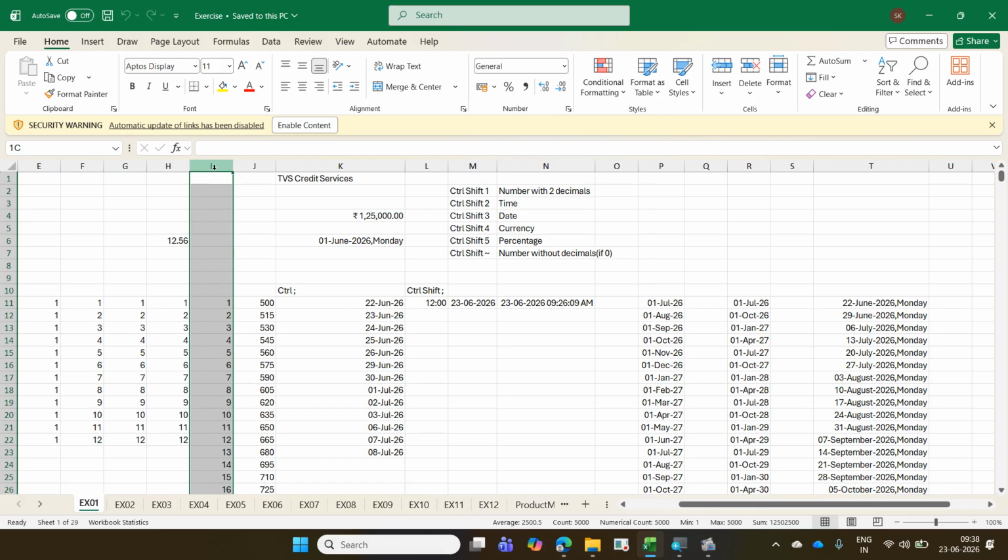Could you tell me how can I switch off that function key? Function Escape. Very good. And one more shortcut key for hiding everything. I want to hide everything here. Control Shift F1. Very good.